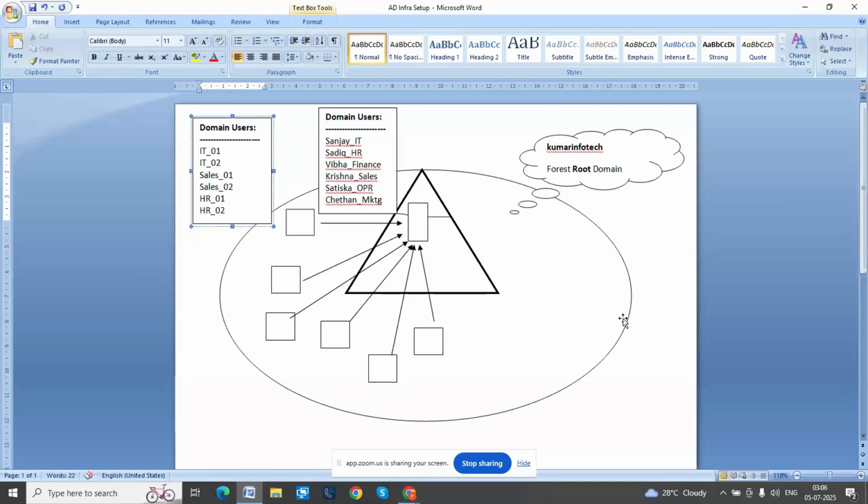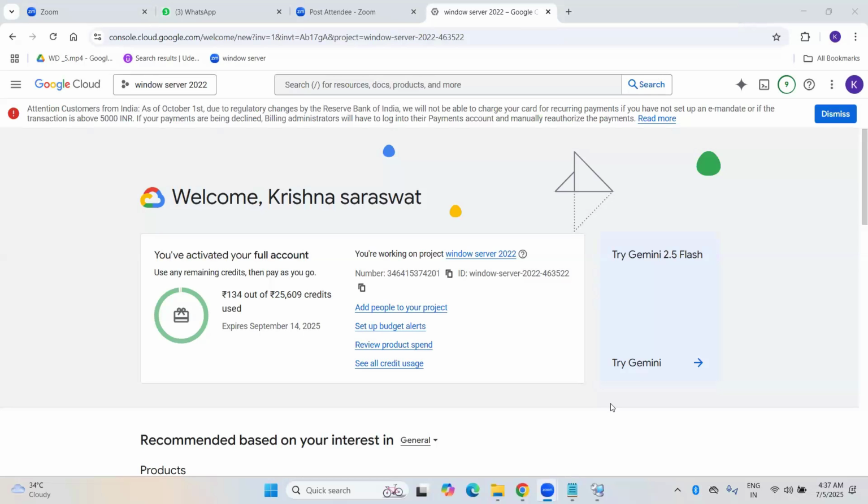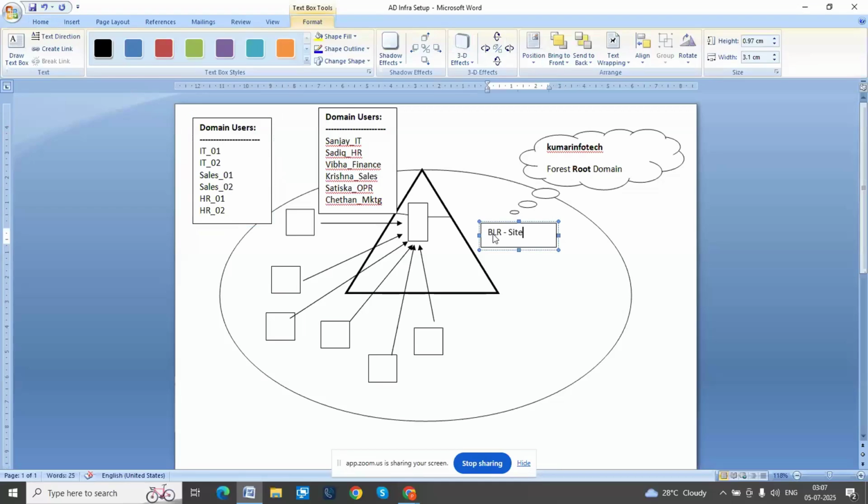Take a mobile photo of this one. This is what we are going to set up now. One more thing, I'll add here. Which site is this? BLR site. BLR means Bangalore. Suppose you are in Mumbai or Delhi or UP, whichever city is your home city, that is your site location. Bangalore is my home location. That's the reason I selected BLR.